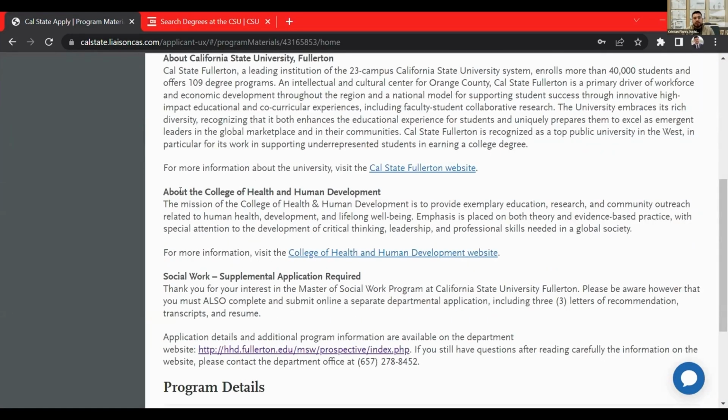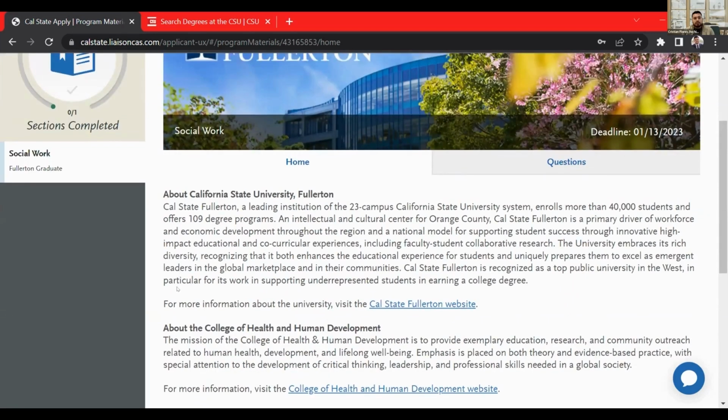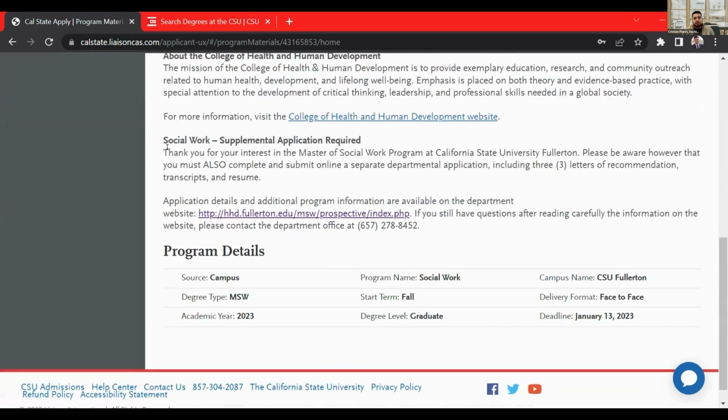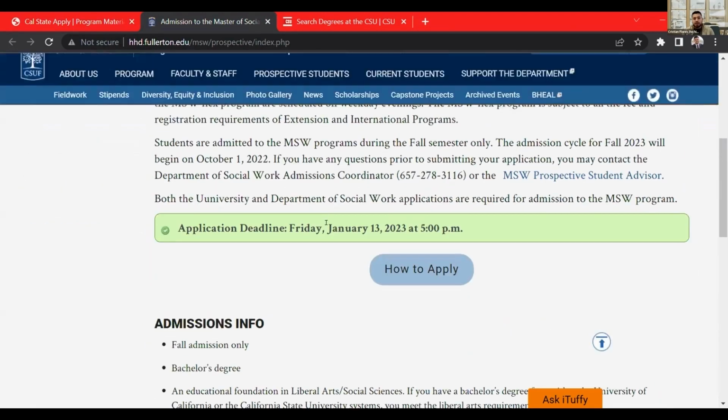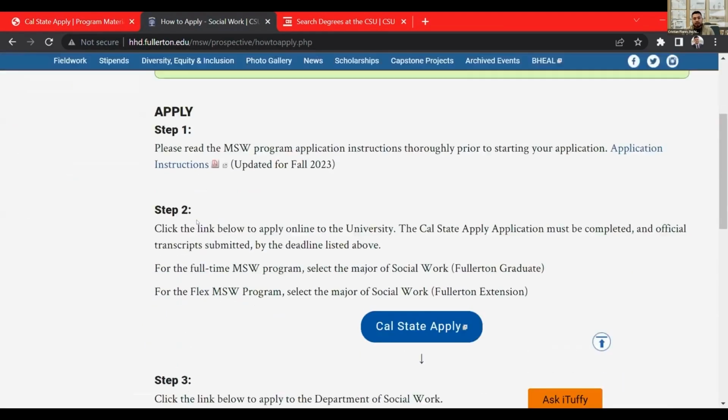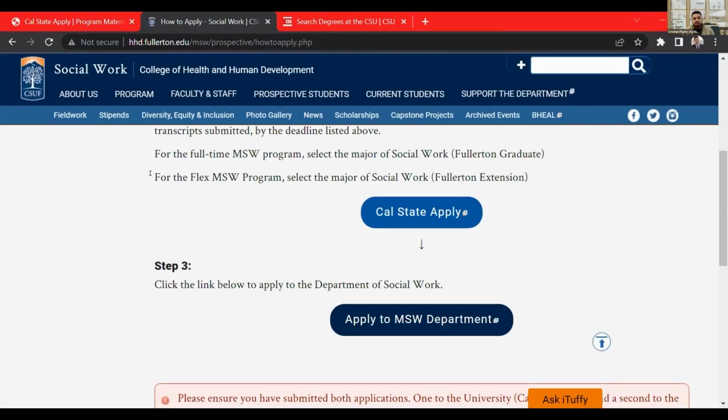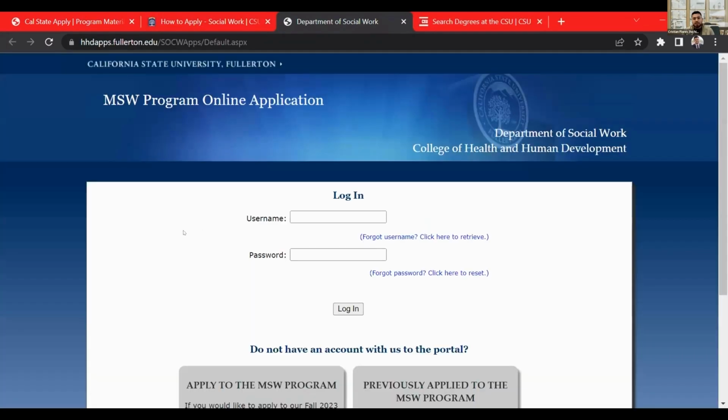So here it's going to tell you social work supplemental application required. So it's going to say there's a separate application. Application details and additional program information are available on the department website. So if you click on social work, how to apply, it says first fill out the CalState Apply application, and then step 3, click to apply to the Department of Social Work website. This is that separate application I was talking to you about.